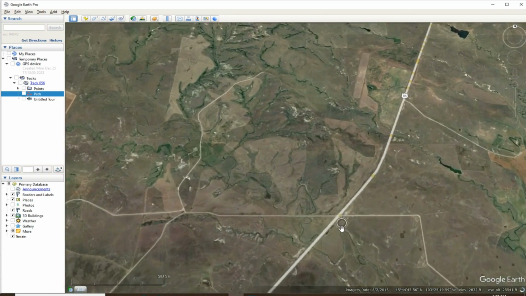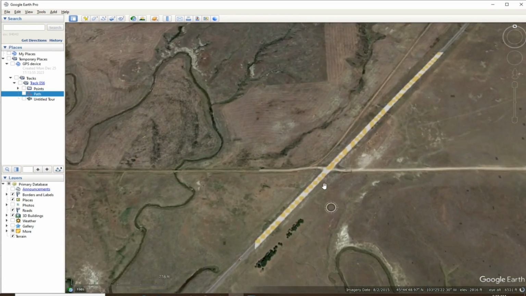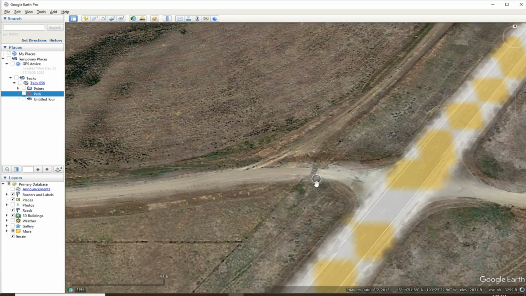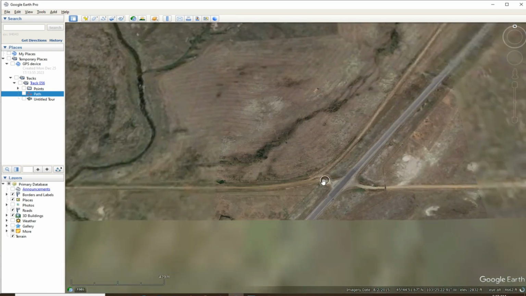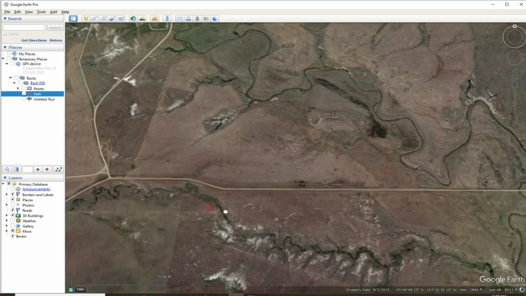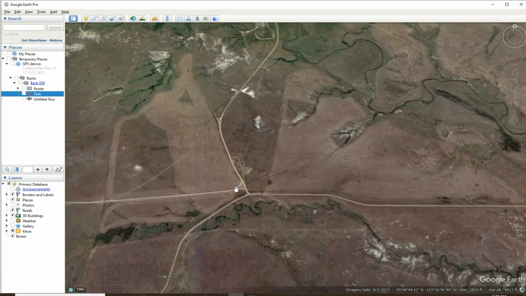Now, whether there's gates here or not, I don't know. That's the advantage of having and using Google Earth Pro. We can zoom in and see, is there a gate there? Looks like a cattle guard. And if we go down, this should be fine here. Possibly at this intersection, there might be a gate.